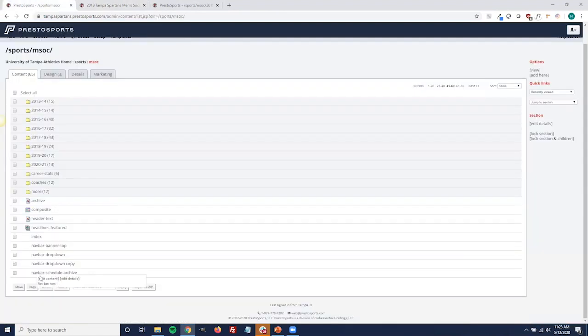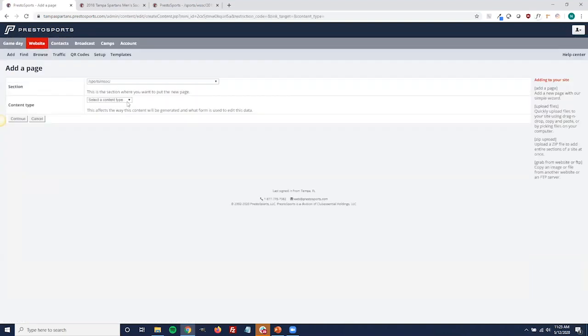So what you have to do is create this file yourself. Or we can help, and there's instructions for all of this stuff in our help center as well. And we'll be providing those links afterwards. But to add the Navbar schedule archive, you'll just come under options here on the right and click add.